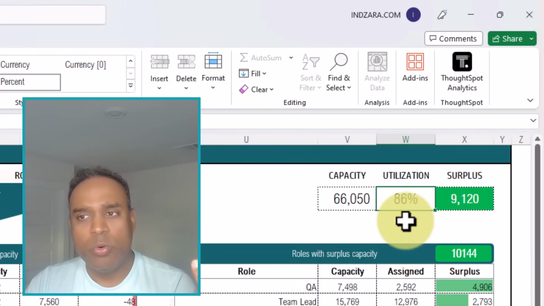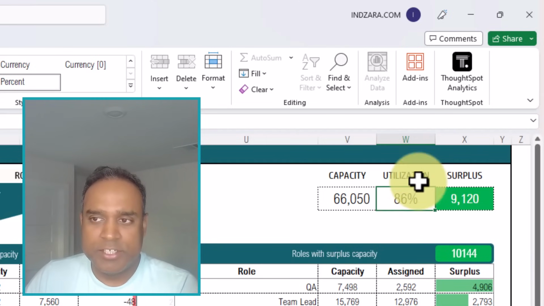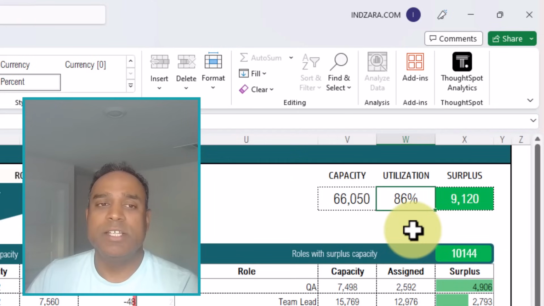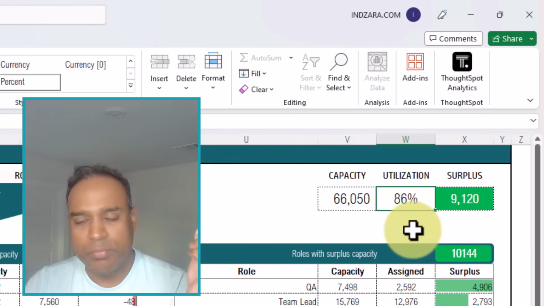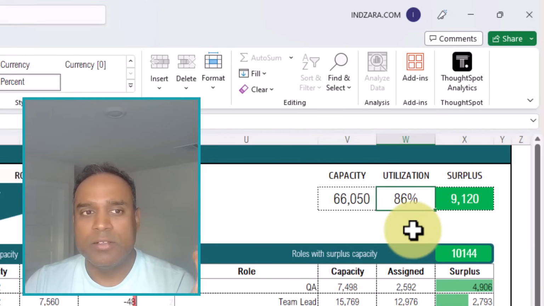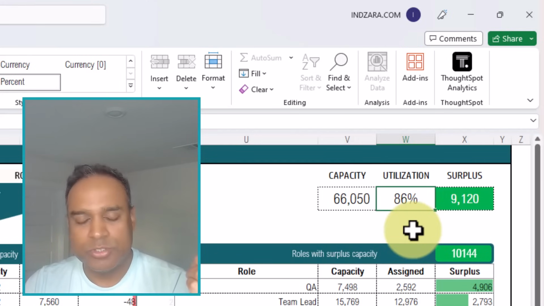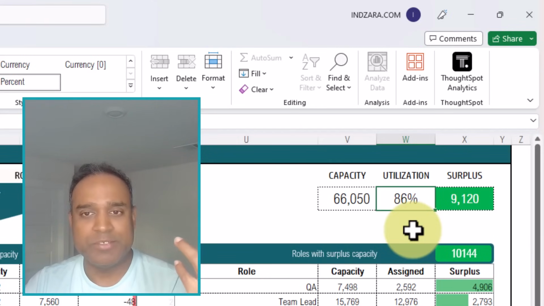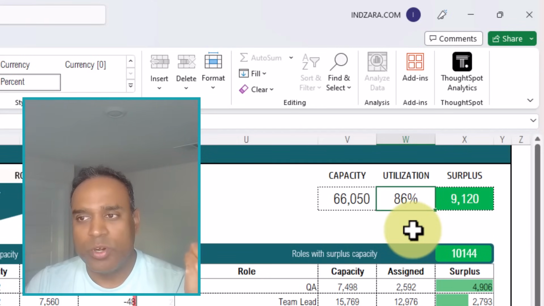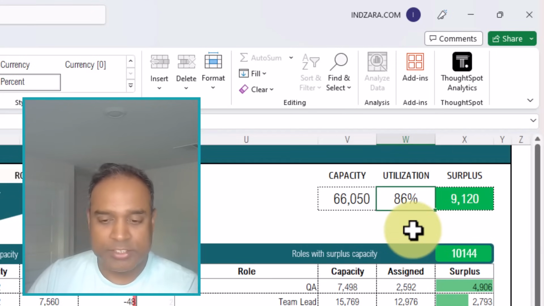At the same time, you don't want to overutilize resources. If the utilization goes above 100%, that means that you have overutilized some resources. So you want to pay very close attention to both these metrics. The assigned percent should be 100% and utilization percentage should be close to 100%. Maybe a little bit over or a little bit less is okay because you may have some buffer, but you don't want a very low utilization rate. That means that there is a lot of resource capacity that is not being used and utilized.